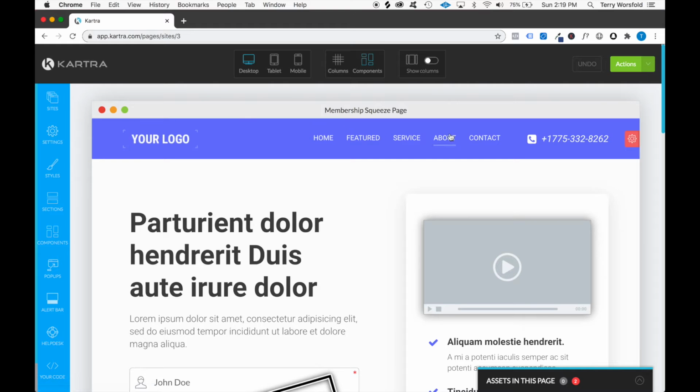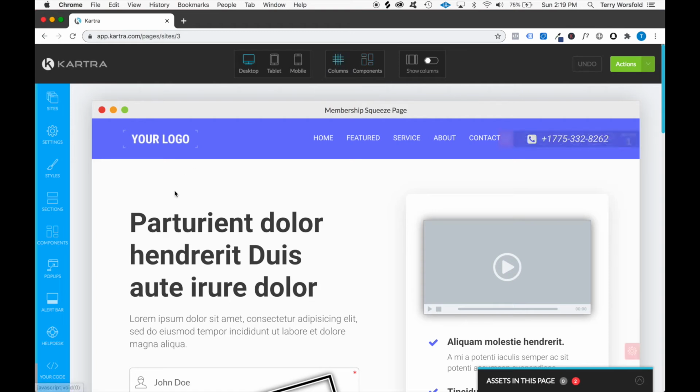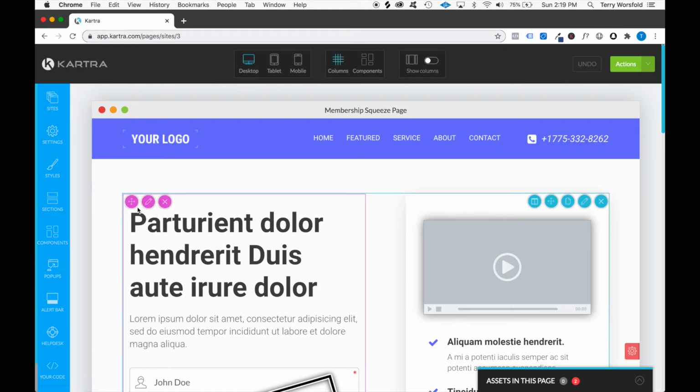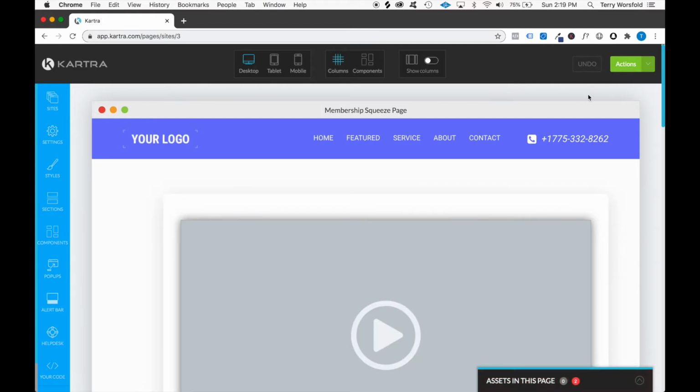Okay, so the first thing I usually do is I'm probably going to remove this header. So you just click on this here. So with Kartra, you'll find that you just need to hover over the elements. Now there's two modes. You have components mode, which will be certain elements on the page, and then you've got the columns mode, which is more for the layout. So see how you've got this particular column here. If I was to delete that, that gets rid of the whole column. Okay.